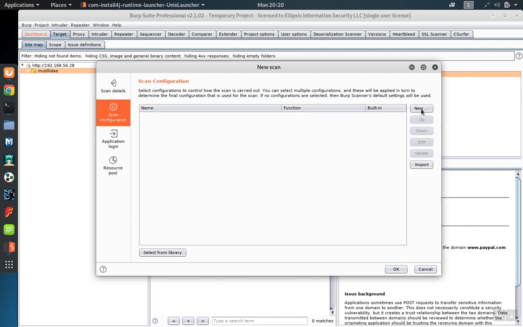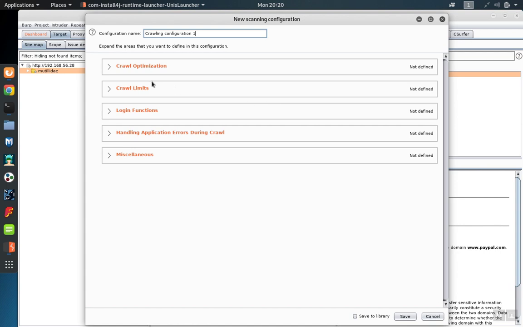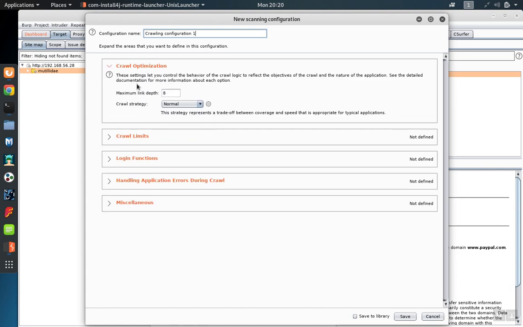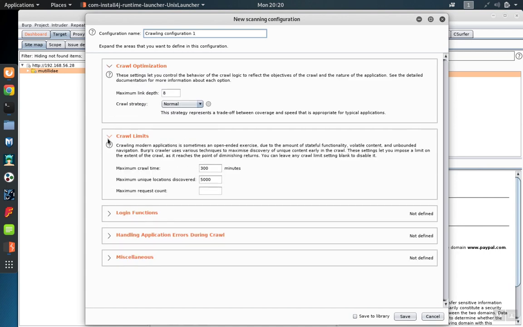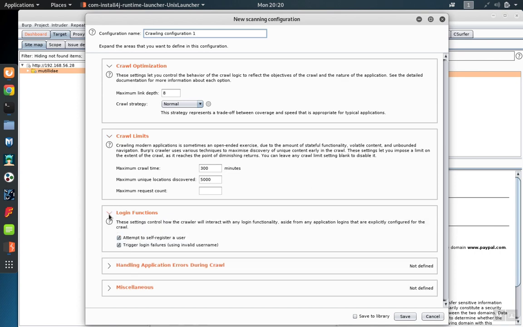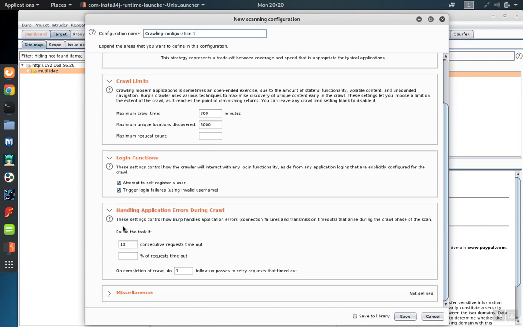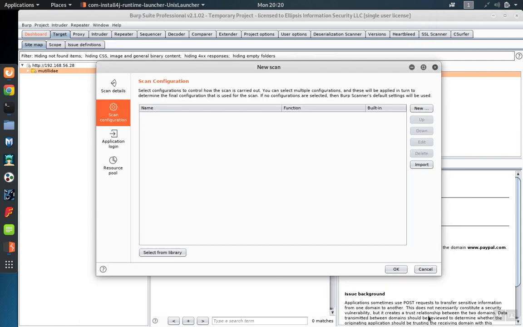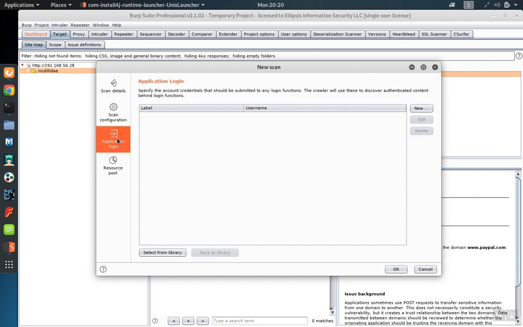In the scan configuration, you can set up your crawling specifications, like how deep the scan is going to go, how long it'll wait in order to keep from overwhelming the site, and other features. If you accept the default, you don't actually need to set up a scan configuration at all. But if you make any customizations, you may want to save it to the library so that you can just select it from the library later.